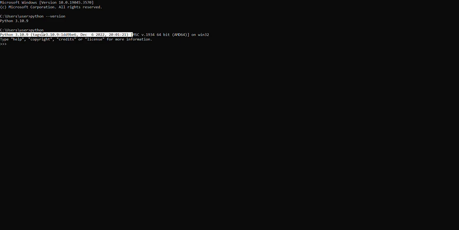Whenever we use just the word python, it will enter into the Python shell. This is the normal command prompt, and from the command prompt it enters into the Python shell. Here we can also run any Python-related statements in the Python shell. If we want to come back from the Python shell to the command prompt, we can use the exit function. Just type exit, then hit enter.